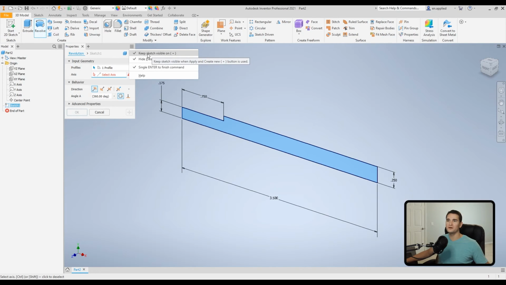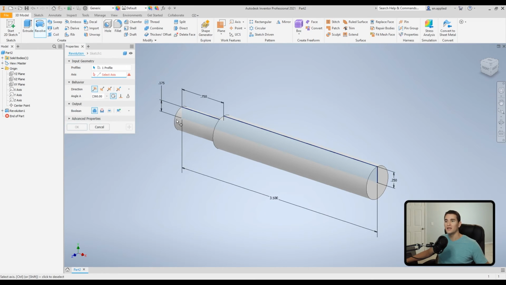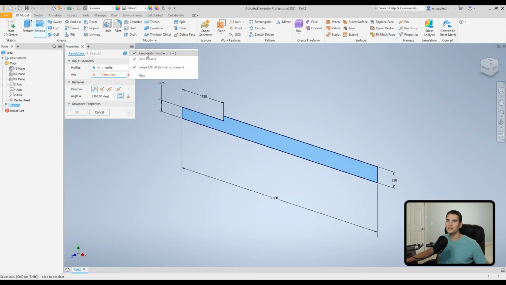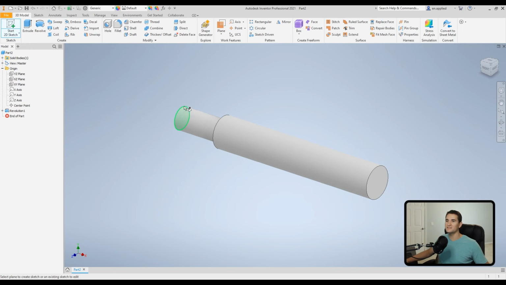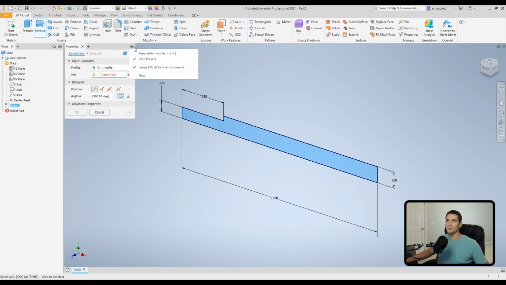Now the first option in our menu is our Keep Sketch Visible. When this is active and we select our revolve axis and use this little Apply and Create New Revolution button, it leaves the original sketch profile visible. Now if we just cancel that and go back and uncheck this option, select our axis and press plus, that sketch profile disappears from our visible space. We'll go back and redo this again.